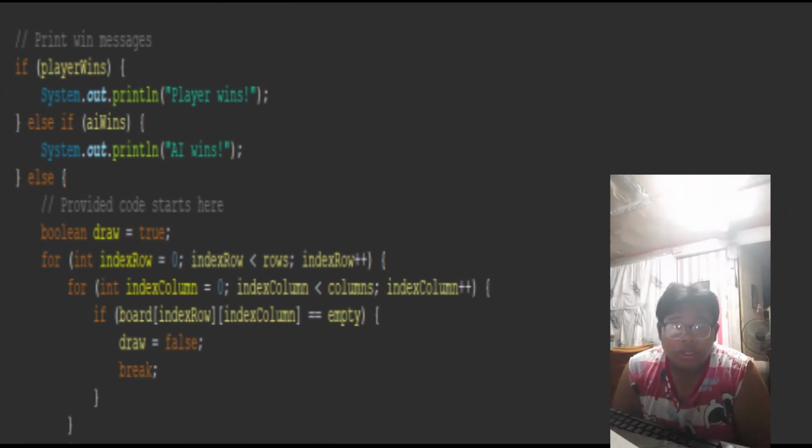In this block of code, if the player wins is true, the system will print player wins. And it's the same for the AI. If the AI wins is true, the system will print AI wins. But if none of them is true, there's a nested for loop which will iterate over the whole board and check if there's an empty space. If there is an empty space, draw will become false, thus indicating that the game is still not a draw.